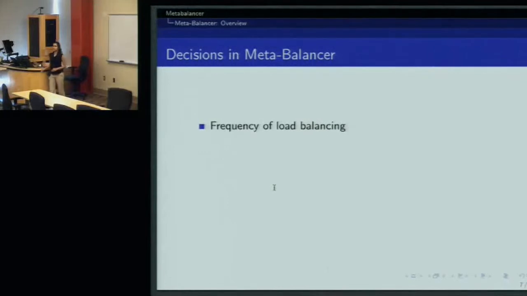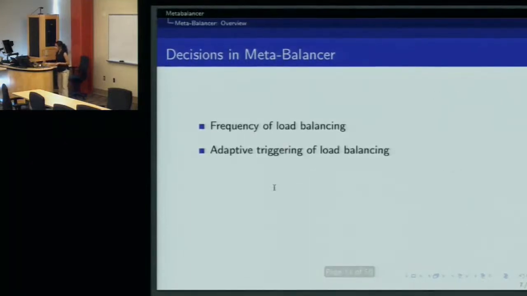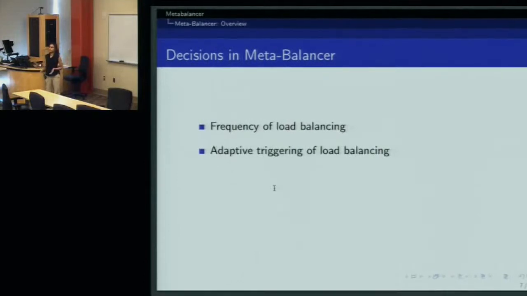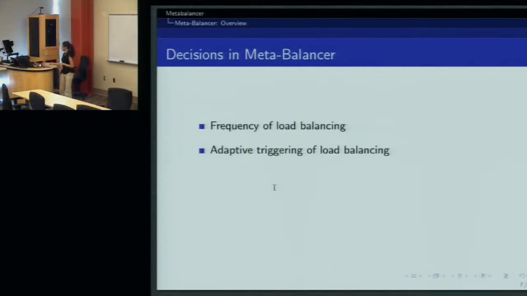Currently, what the Meta-Balancer is capable of doing is deciding what the frequency of load balancing is. That is, how frequently do we need to call the load balancer, or is there a need to call the load balancer at all? It also automatically triggers load balancing. It keeps track of the persistence of the application, and anytime it finds that the application characteristics change suddenly and you need to do load balancing, it triggers the load balancing.